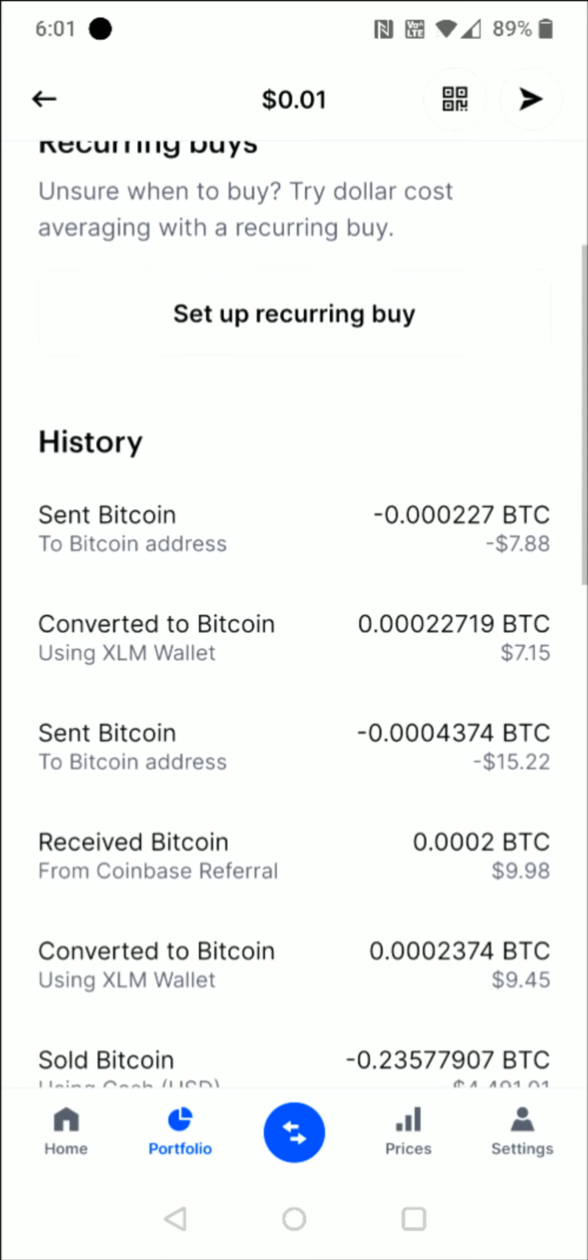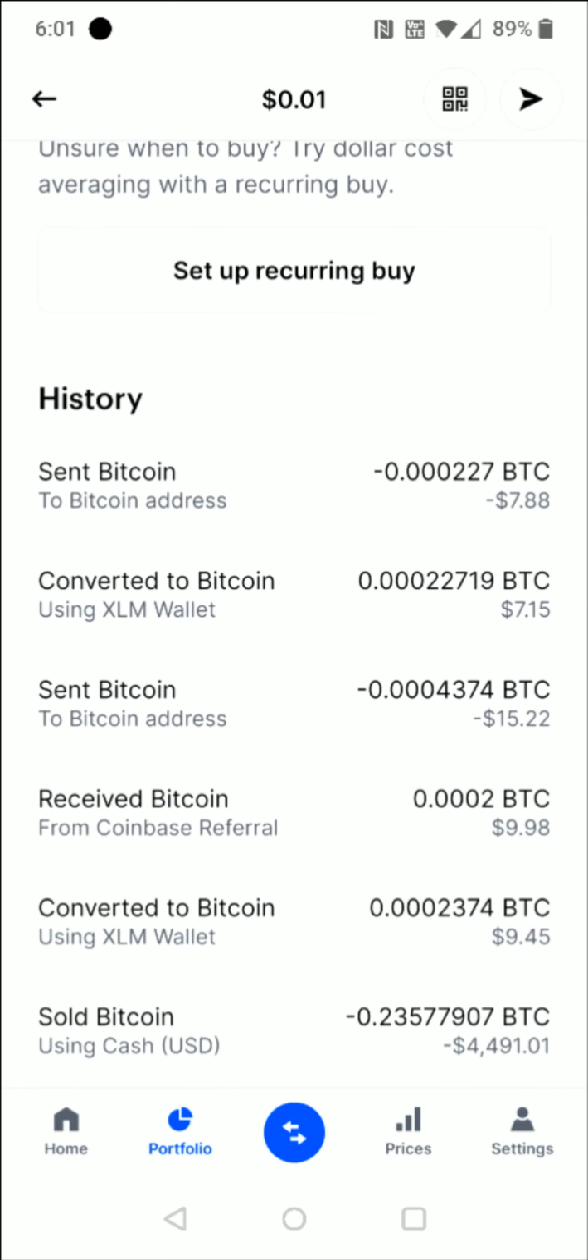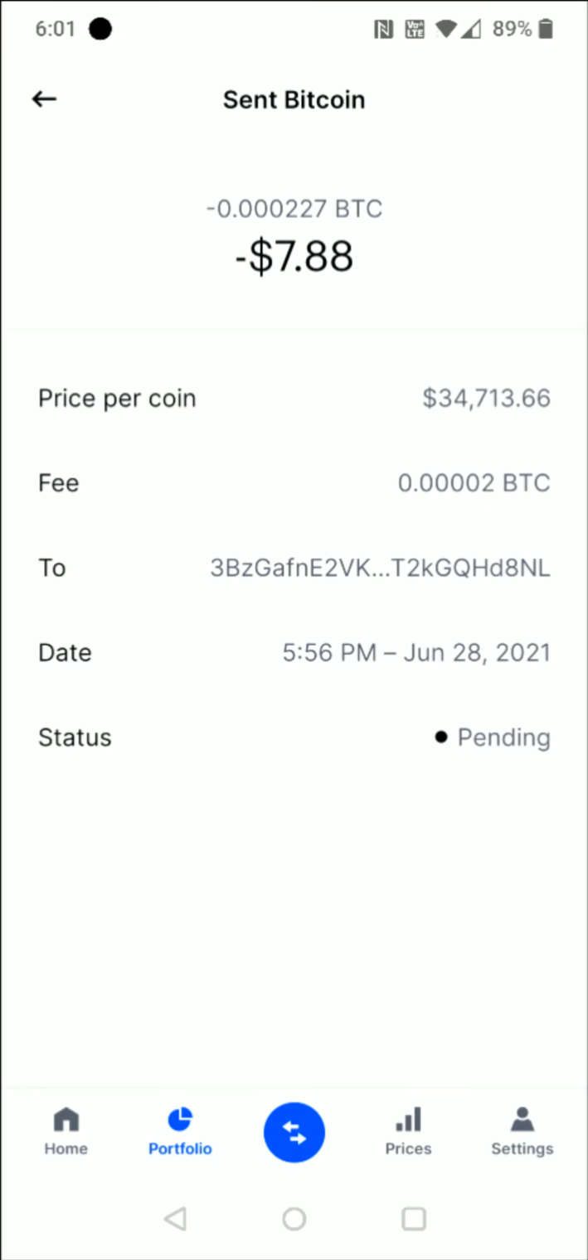And we can see in my transaction history, there's that sent Bitcoin. And if I want to open that up, it's going to show whether that transfer is completed or not. We can see it's still currently pending. But again, within about a half an hour or so, this should successfully transfer over to my Cash App.